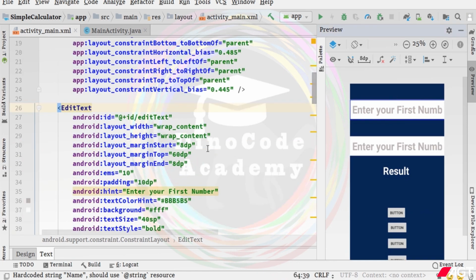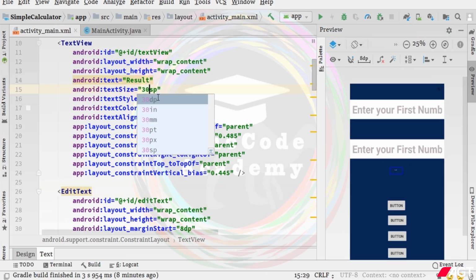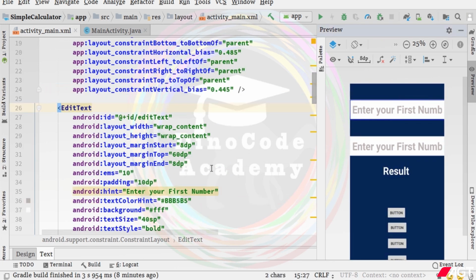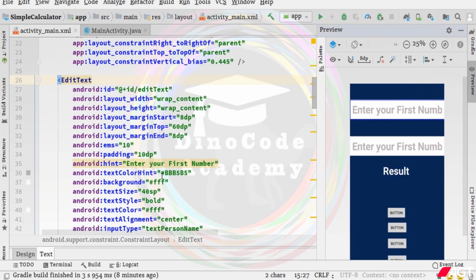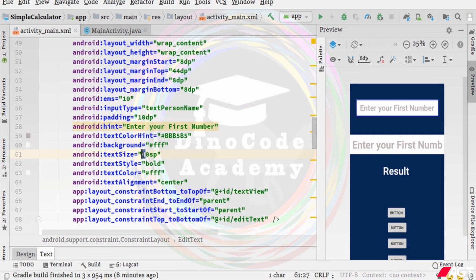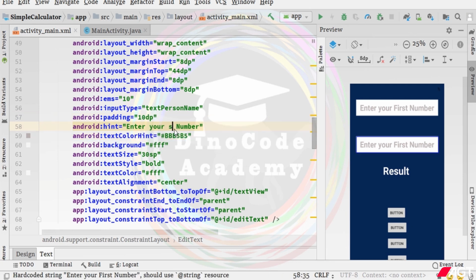So the text size is actually very large. So instead of 40 sp, I'm just going to stick with 30 sp. Not for text view, just for the edit text. Here is the edit text, and change the property to 30 sp. And similarly for this one, 30 sp. Then for the enter your second number, I will change the message to enter your second number. Now the designing of our text view and both of the edit texts is actually done.